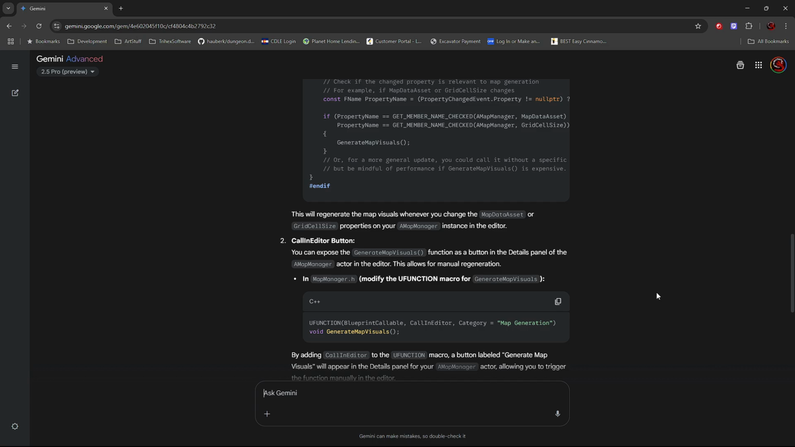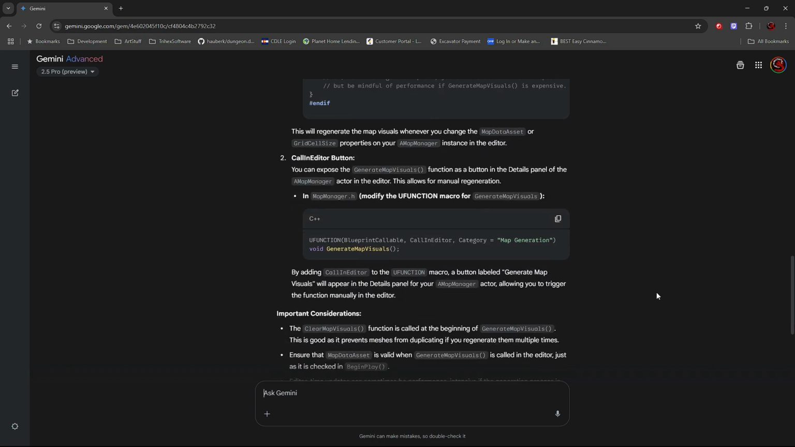You can expose the Generate Map Visuals function as a button in the Details panel of the AMap Manager actor in the editor. This allows for manual regeneration. That would be interesting. Adding call-in editor in the U function macro, a button labeled Generate Map Visuals will appear. Let's try updating that.